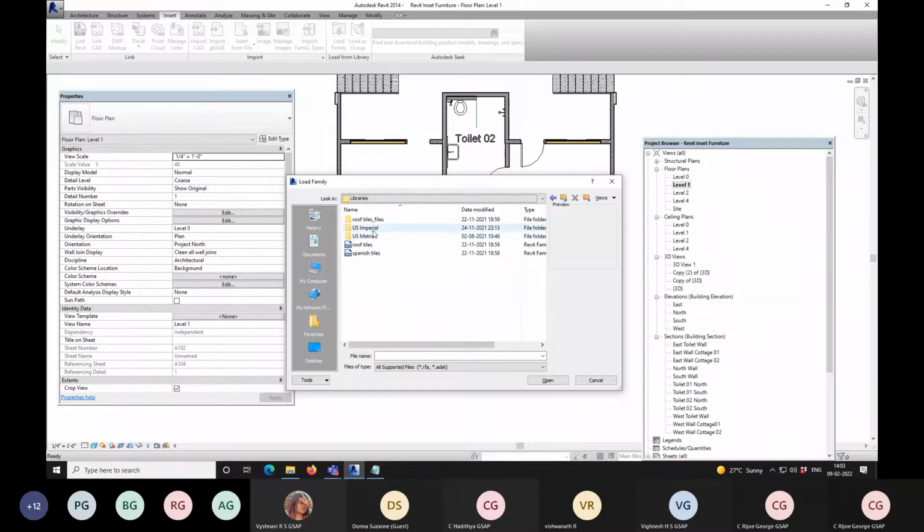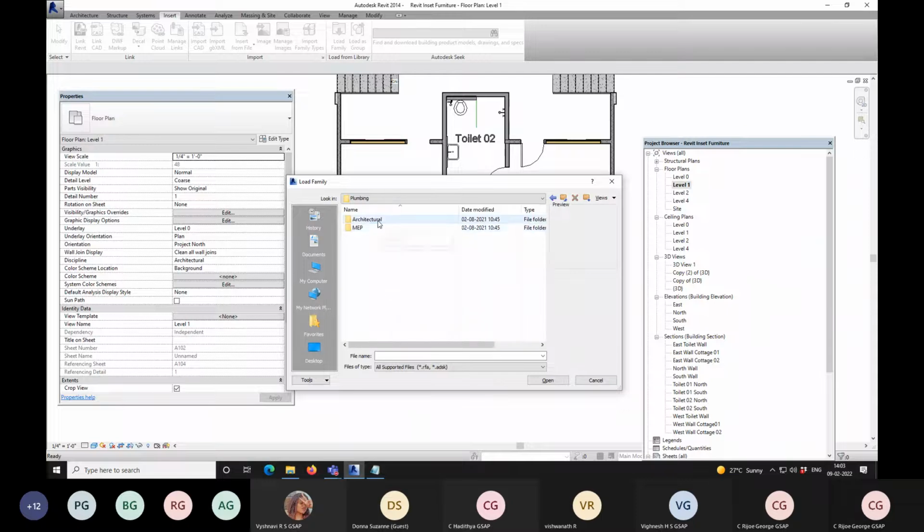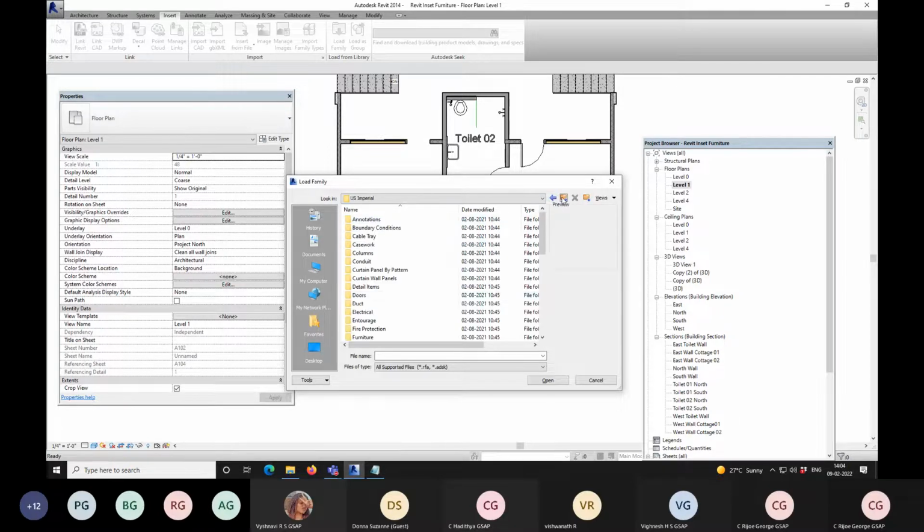I've been using Imperial for this one. If you are using metric, you'll be using metric, so you have to go to metric. It will have the same kind of folder setup and everything, even if it is metric or Imperial. So here you have something called furniture. You have plumbing. In plumbing, you have architectural, fixtures, tanks, urinals, all those things. Similarly for furniture, you have all these things.